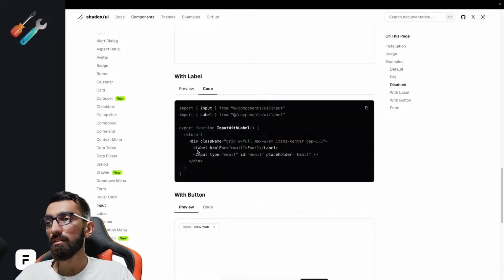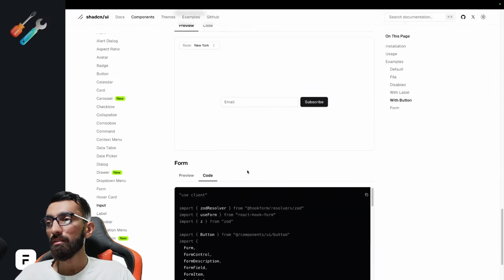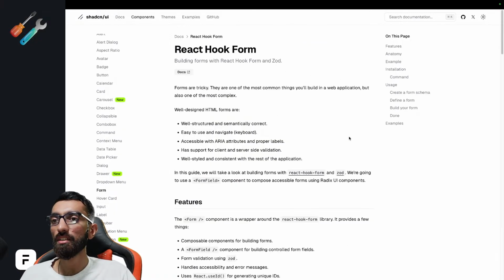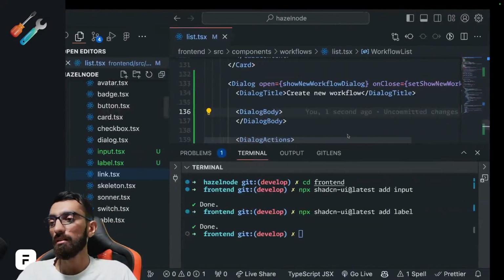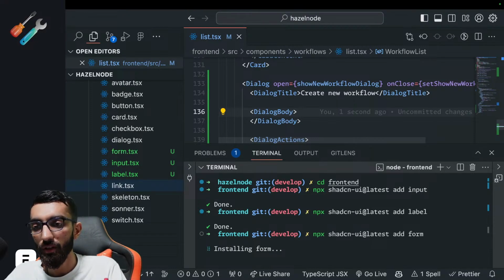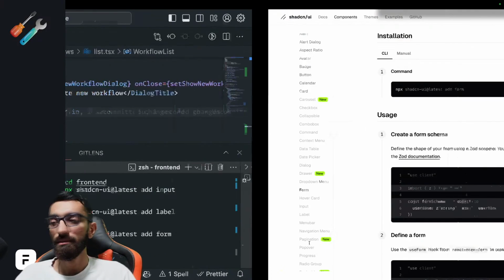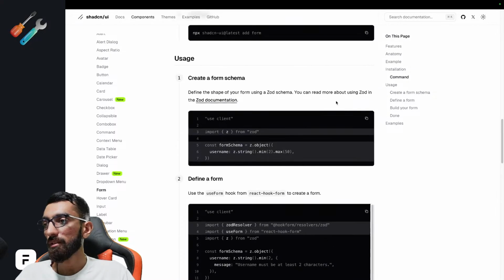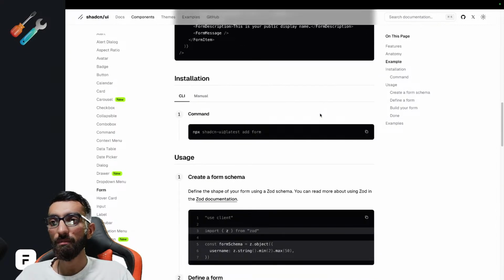With label, so you can give it this, with button, with form. So I think form component is also there, so let's get that component as well. Installation, yarn. Cool. This is why ShadCN is cool. We don't have much time. We have 15 minutes more, so let's get this working at least. Define the shape of your form using Zod schema. We don't want that right now. I just want a simple form field.